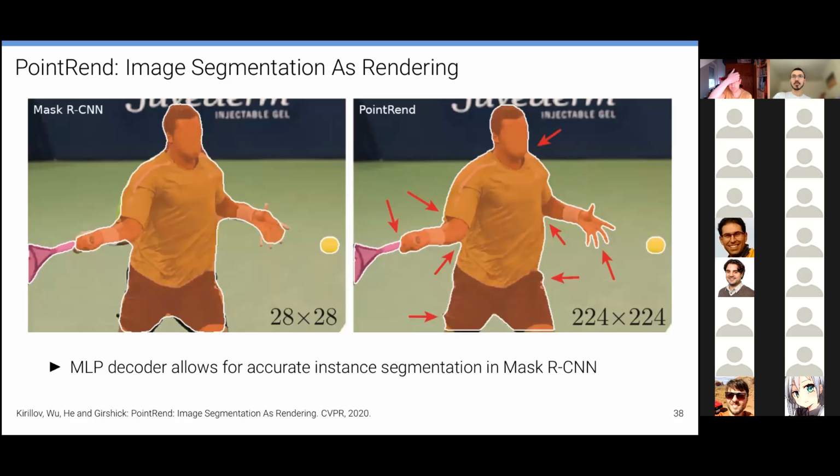And a similar idea has been proposed also in the case of instance segmentation, where you can see the Mask R-CNN result here on the left that uses a grid in order to represent the mask of the object, which is too coarse to represent the detailed shape of this tennis player. While if you combine this with this idea of implicit modeling, you can represent the shape much more precisely.